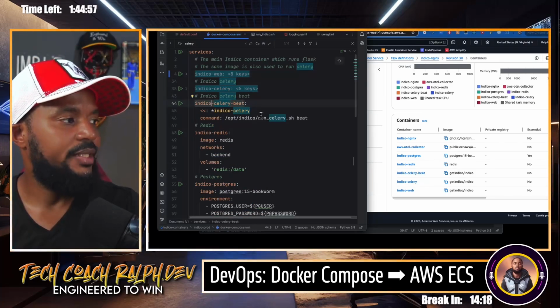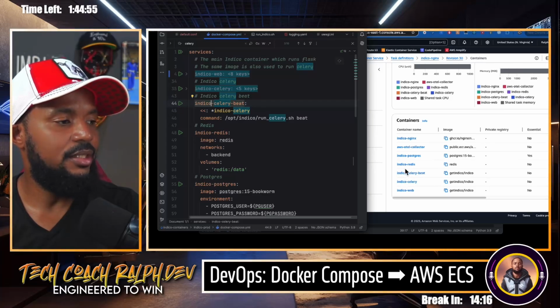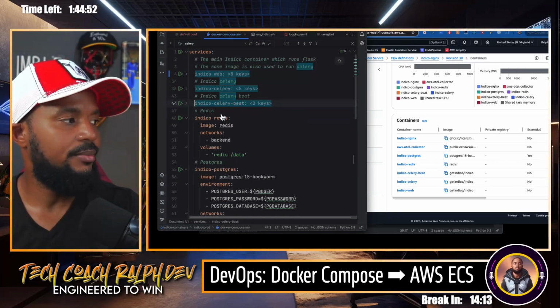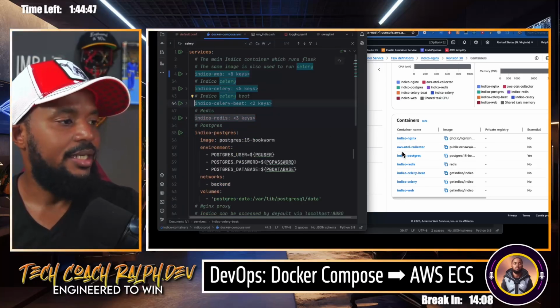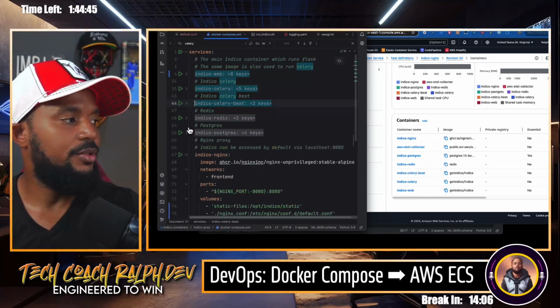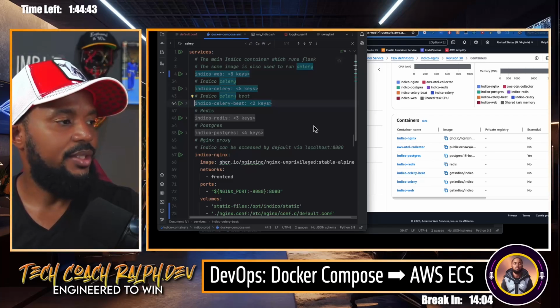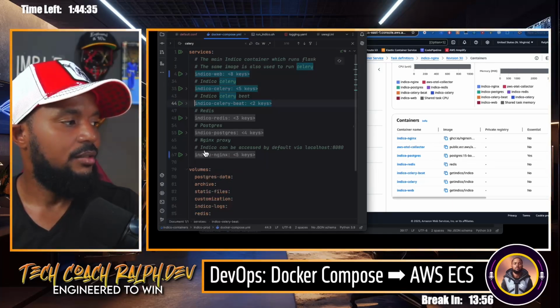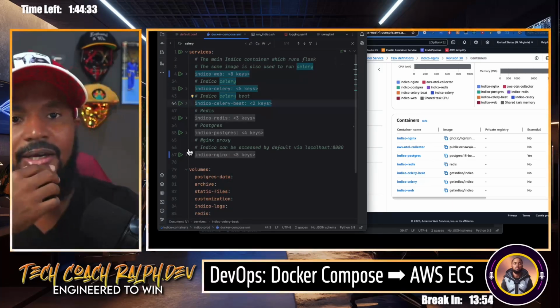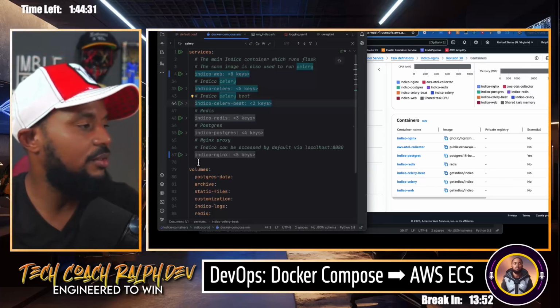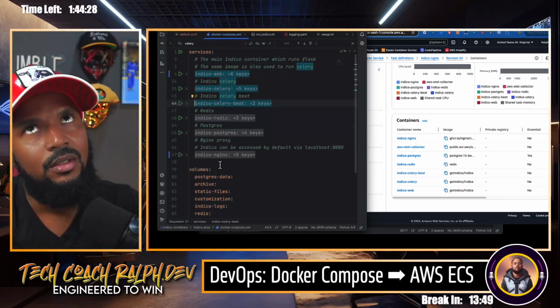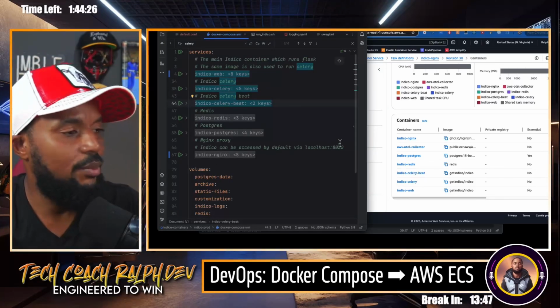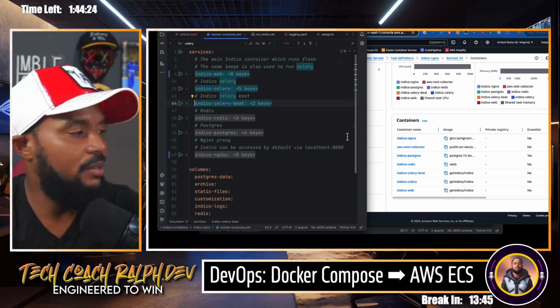We have Indico Celery Beat, which is currently giving me some issues as well. We have Indico Redis right here, Indico Postgres for our database, and then we have Indico Nginx, using the image for Nginx right here. On AWS Fargate, we're not configuring the networks, so it automatically does all the networking stuff on its own.